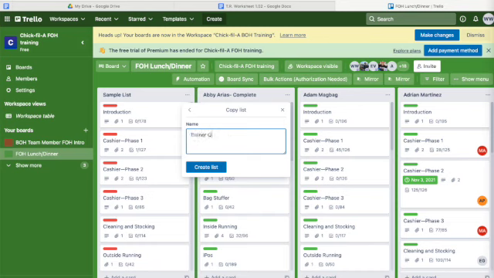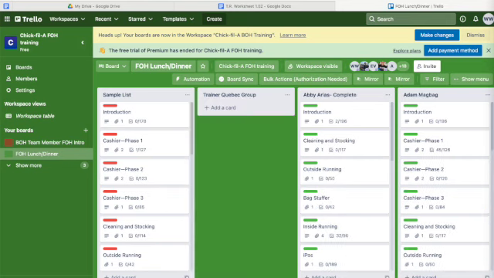What I'm going to have each of you do is put trainer first and then put your first name and last name. So I'm just going to create trainer Quebec group. If I was doing this exercise, then I would put trainer Will Walsh. But once that is done, then you can hit enter.